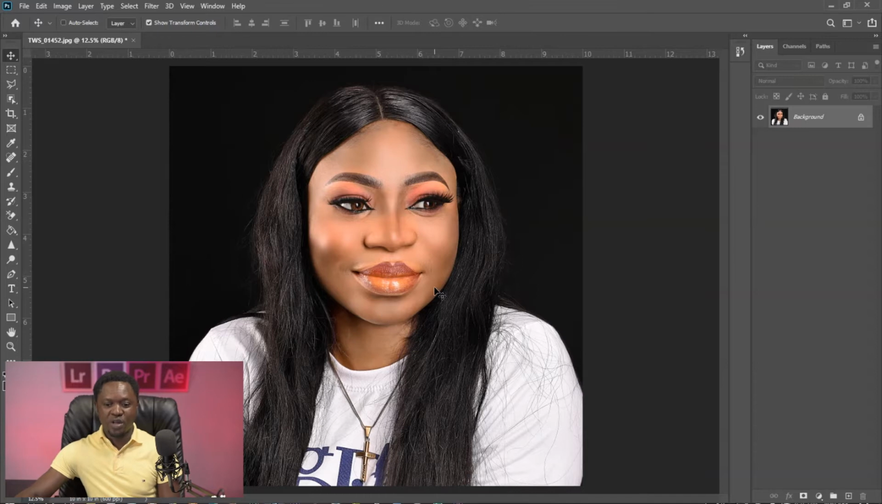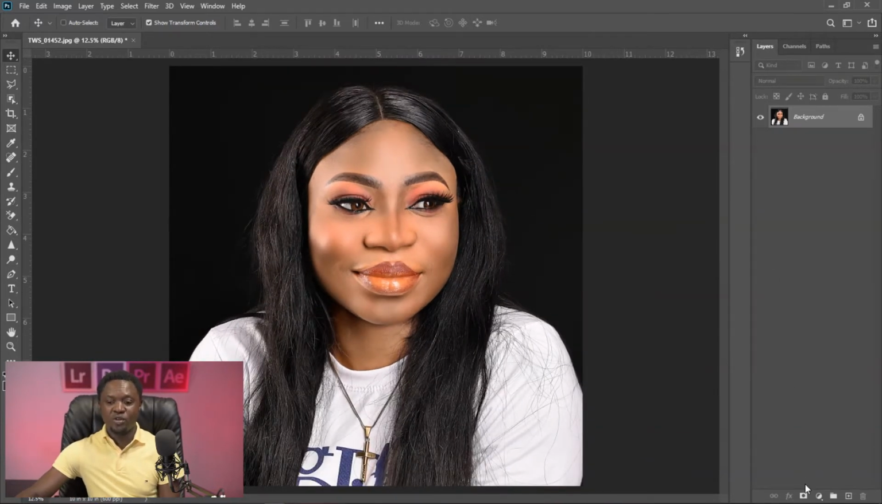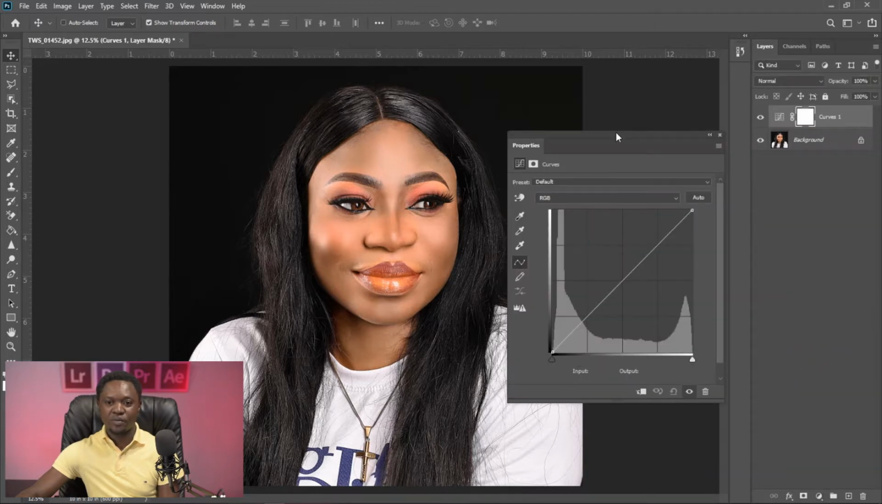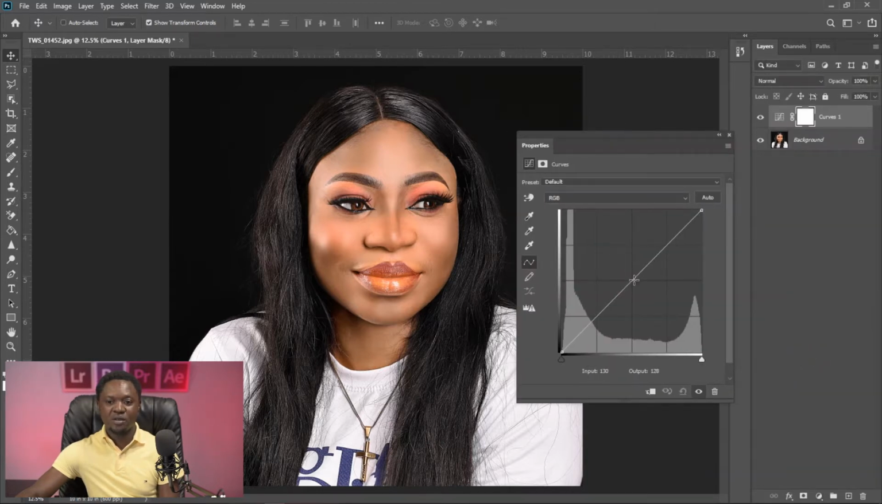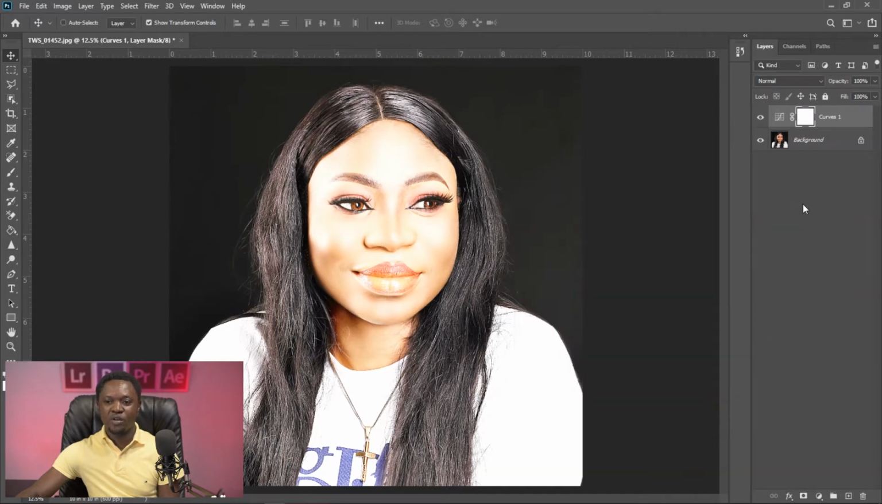So this is a pretty model we are going to be using, as you can see. Then the first thing we are going to be doing here is to go to the adjustment layer icon. Once we click the adjustment layer icon, we'll select curves. Then after selecting this curve, just take it from the middle and push it up. At least like this will be okay.